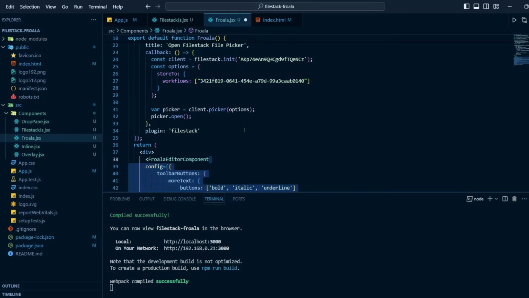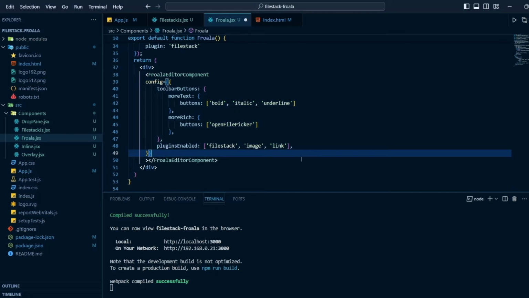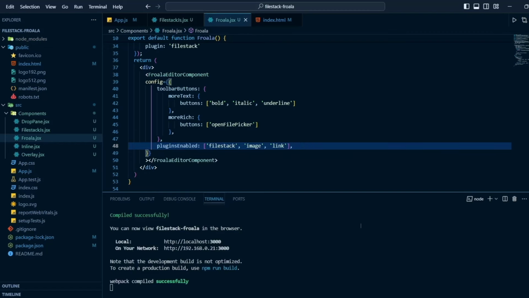And finally, we are going to add some configurations. In this case, I'm going to add some simple configurations. I'm going to add buttons for bold, italic, and underline to make it a minimalistic text editor. Additionally, I want to add my button, in this case my Open File Picker button, and enable the plugins FileStack, Image, and Link. And that's it. With this, we are going to be able to actually include FileStack into your application. So let's try it out.